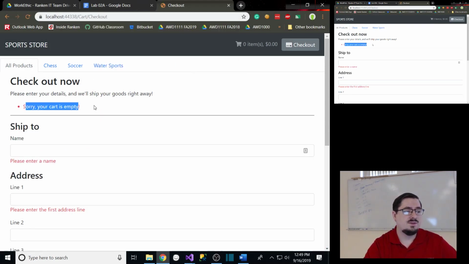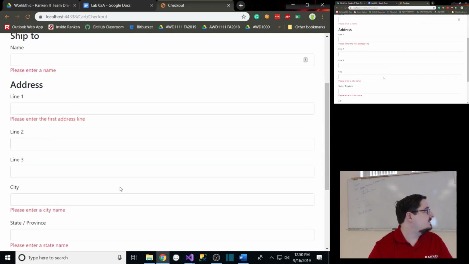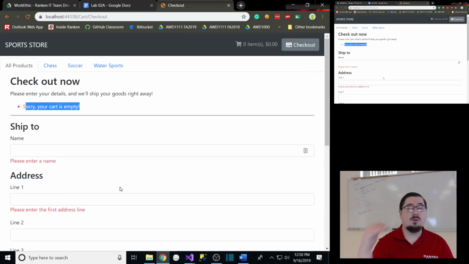Notice I only see sorry your cart is empty now, right? Sorry your cart is empty. Because all the rest, there are other error messages, but they're all associated with the field. So depending on what you're building, sometimes you may only want to see those errors that are not already associated with a field, or you may want to see all of them.